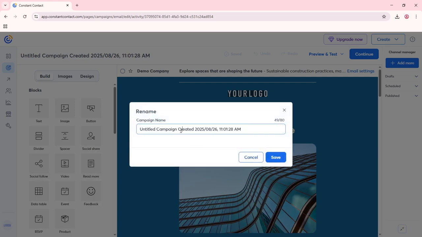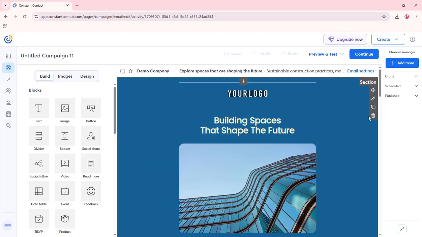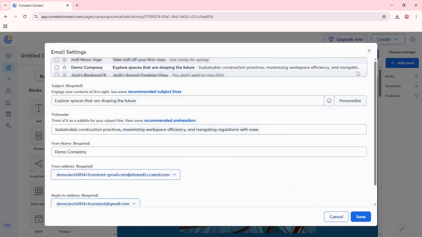Update the campaign name to keep things organized in-house, and refine the subject line so it succinctly provides context and piques the interest of your subscribers. You'll also want to customize the From Name and Pre-header, since these elements help establish credibility and set the stage for what your newsletter is all about.